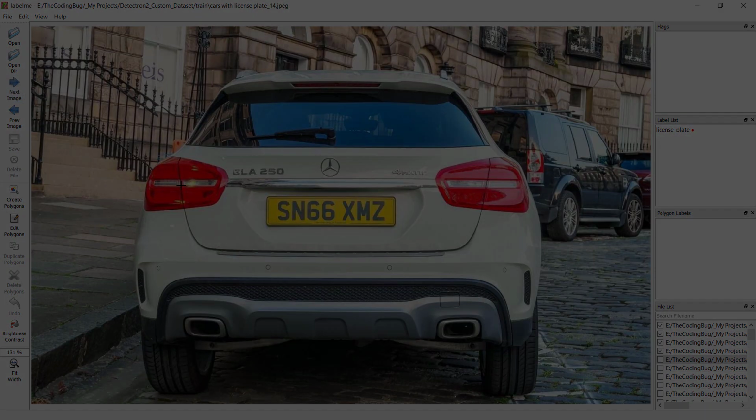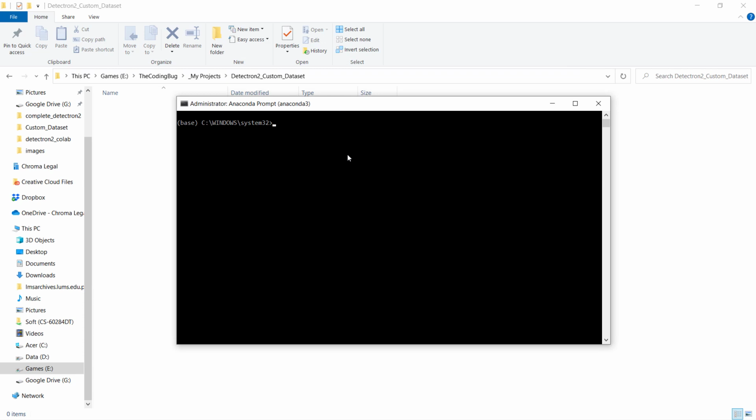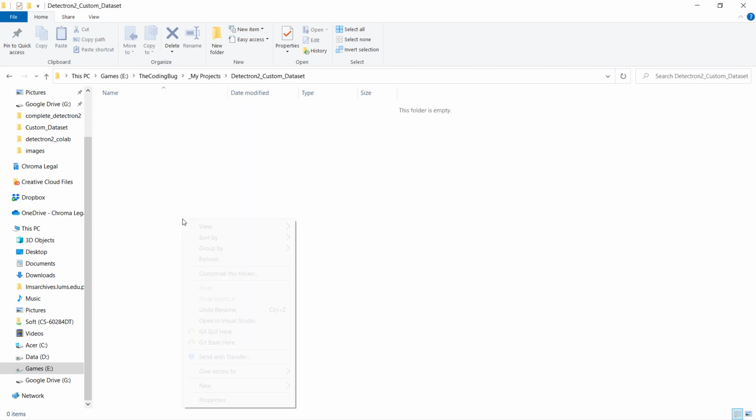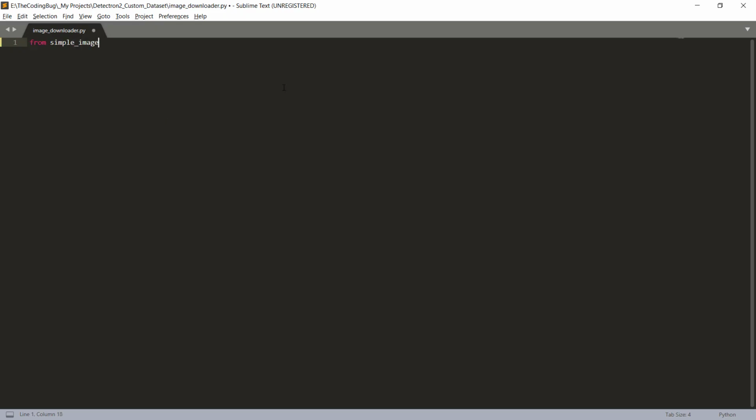So let's get started. First of all, we will need to download some images from Google for annotations. For that, let's start by installing a module by command pip install --upgrade simple_image_download. Once the installation is done without any errors, let's create an empty Python script called image_downloader.py. Open this script and import simple image download, initialize it.